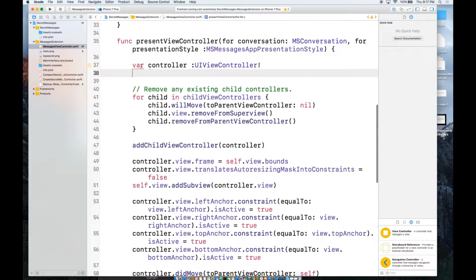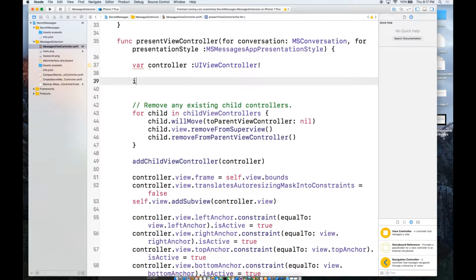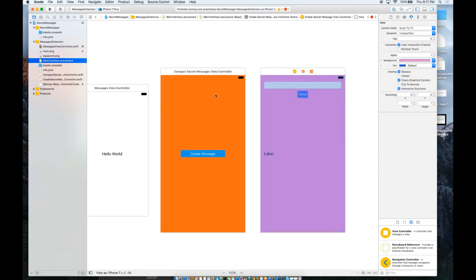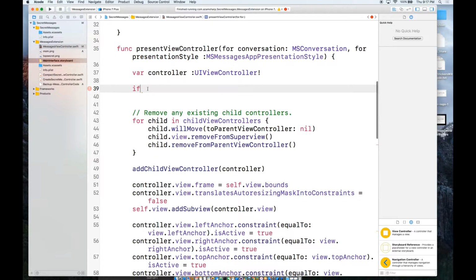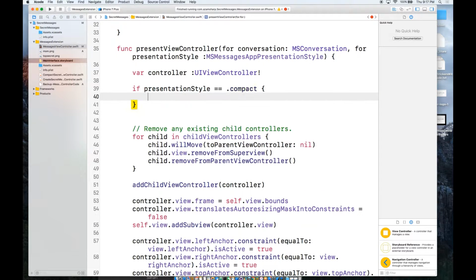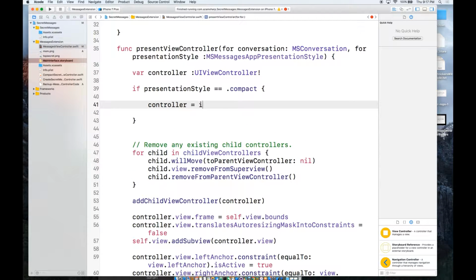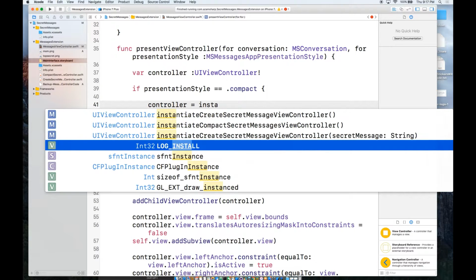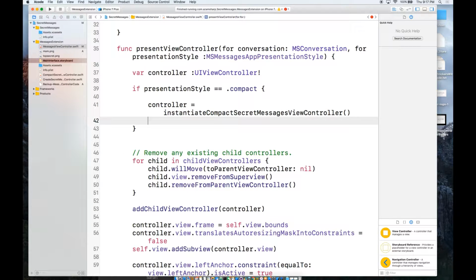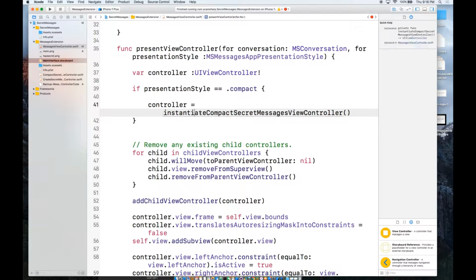All right. So here's the controller. It's not doing anything. One thing that I'm passing is presentation style, compact or expanded. If it's compact, I want to inject this guy, which only has a button. That's pretty much it. So let's do that. If presentation style is compact, then controller equals instantiate compact view controller.